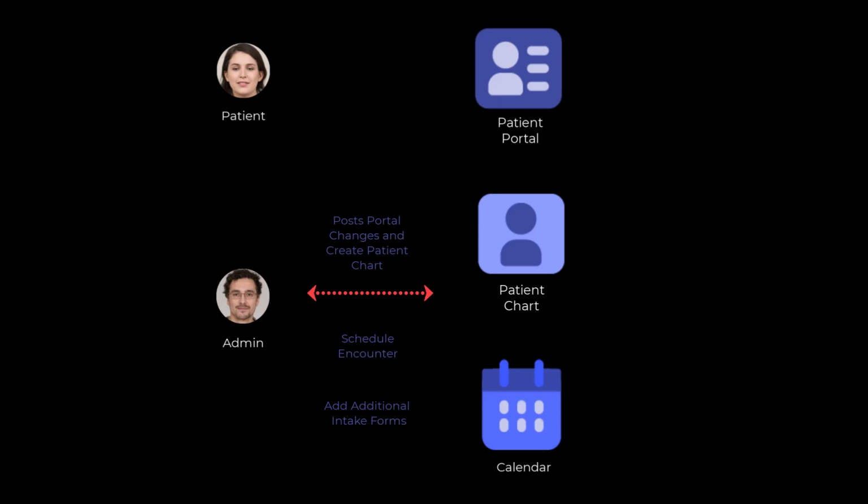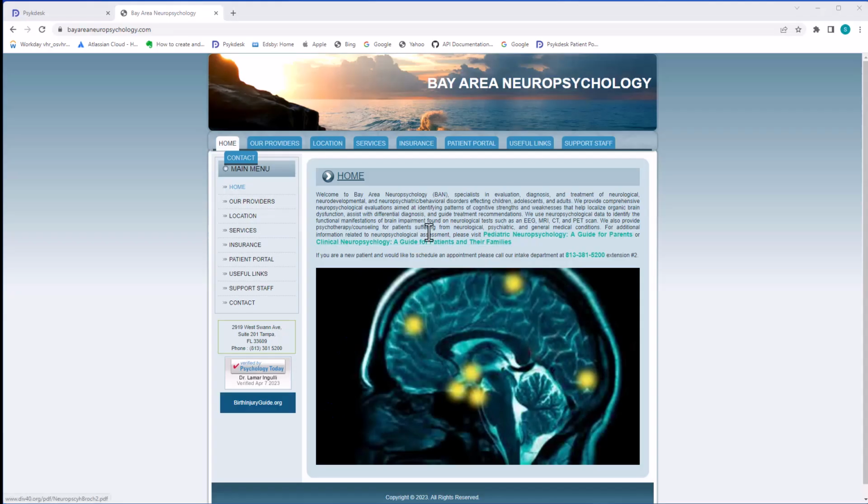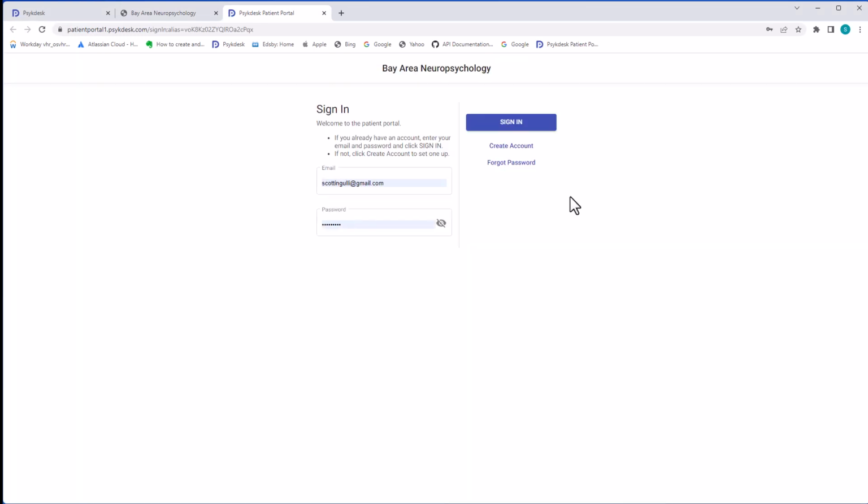So let's go ahead and demo what that practice actually looks like. If I'm the patient, I'll go to the practice's website. On the website, you can set up a link to the Psykdesk patient portal in many different ways, but on this particular site, it's a tab here. So the patient will click on Patient Portal, and that will launch a unique link for the account, which will activate the Psykdesk patient portal.